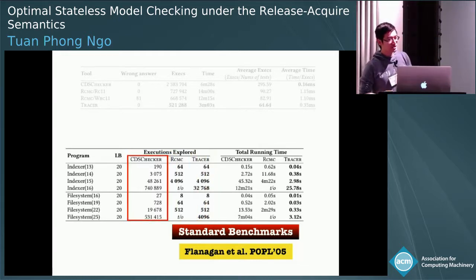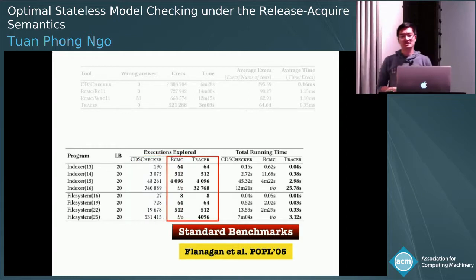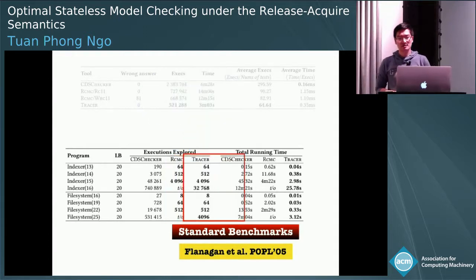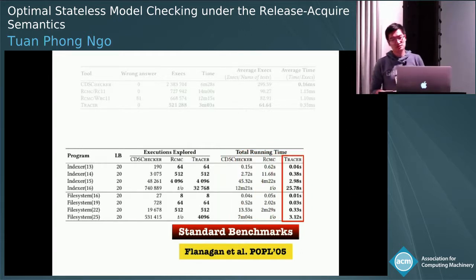We see that CDS checker, for this benchmark, generates a lot of executions compared with RCMC and tracer. In this benchmark, RCMC and tracer generate the same number of executions. It means that there is no difference between the trace based on the program order, read-from relation, coherence order, and from-read, and the one we consider here in the paper. So we see that tracer is optimal with respect to the number of executions. We also report the running time, and we see that tracer is very fast in performance.